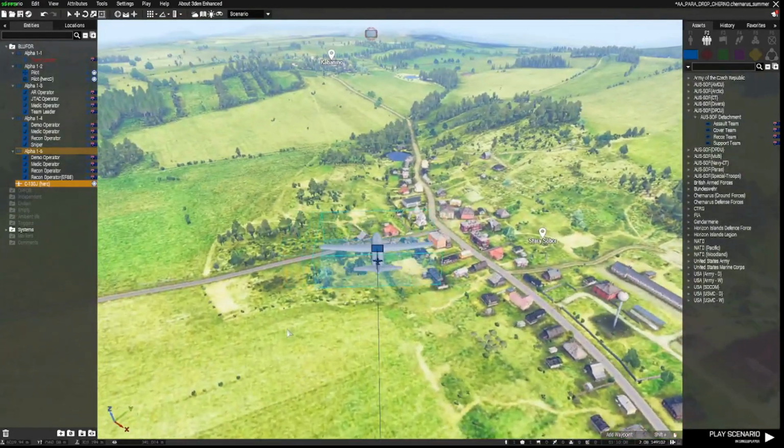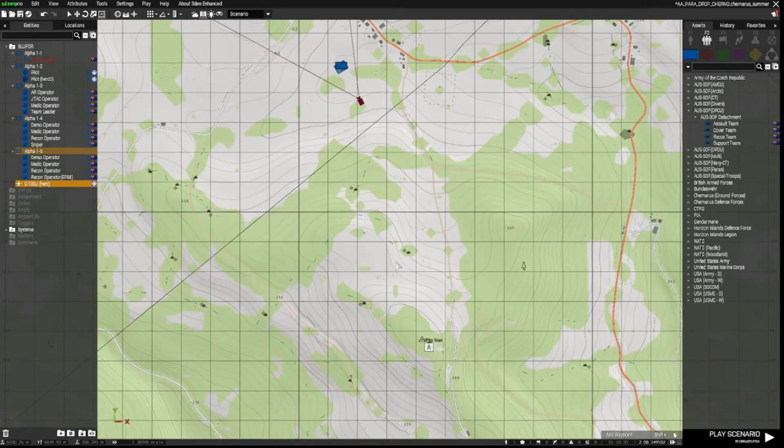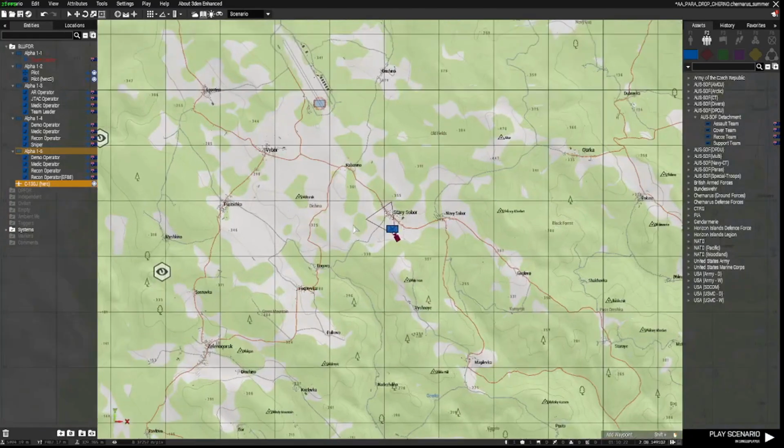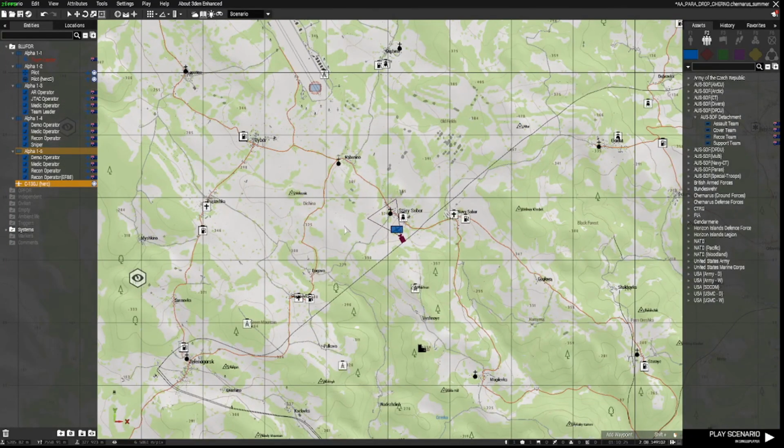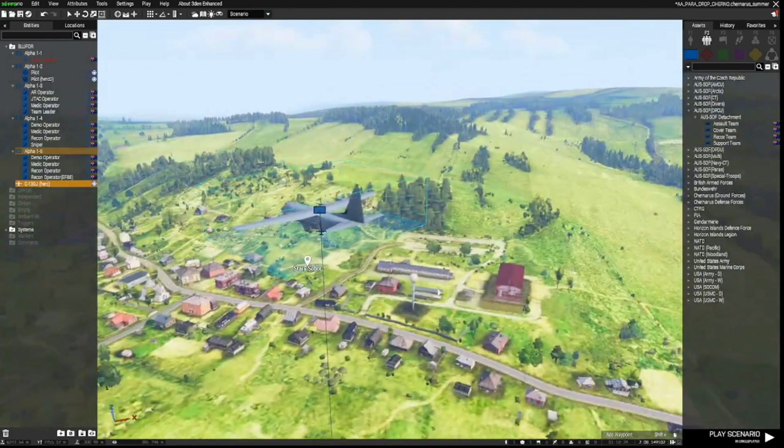Because if you put them too close, they'll get confused because the waypoint will be too close for them. They may do a lap to try to come back around to catch the waypoint. So we want it at a reasonable distance. I think here I've got it maybe at just a little bit over 2 kilometers away. All right, so a bit over 2,000 meters.